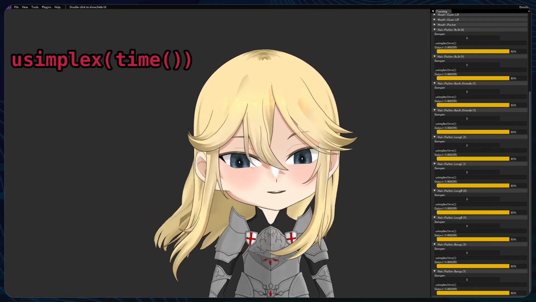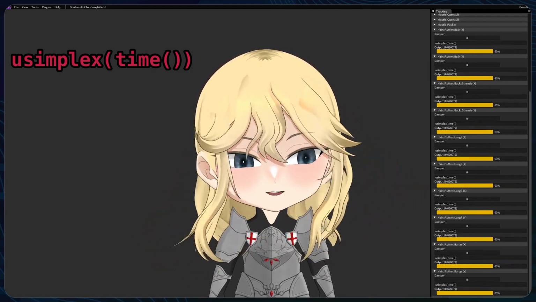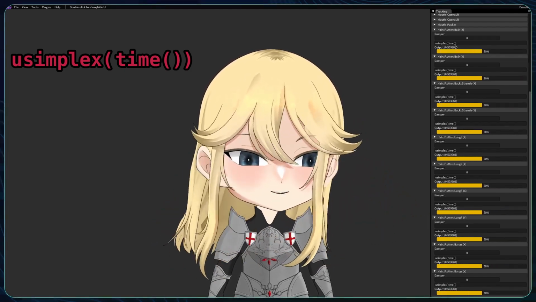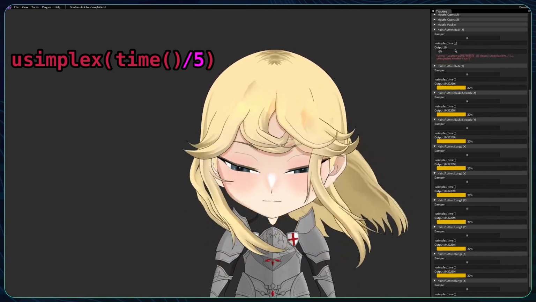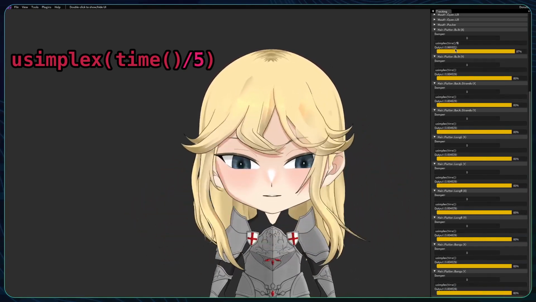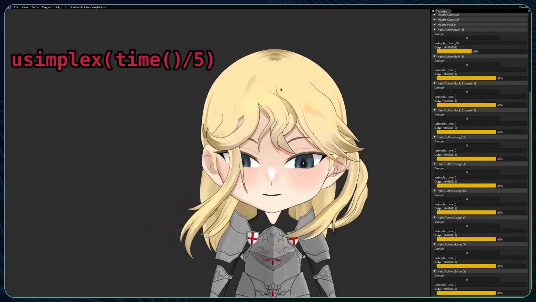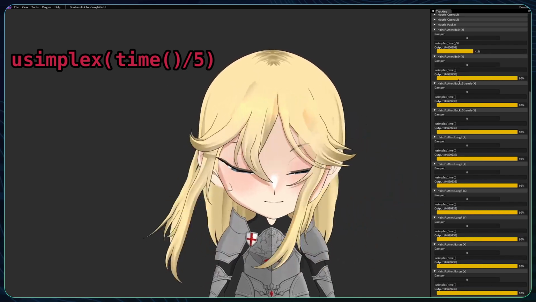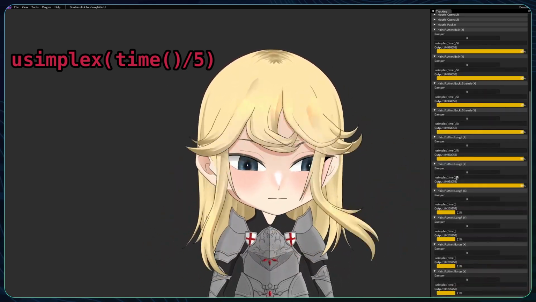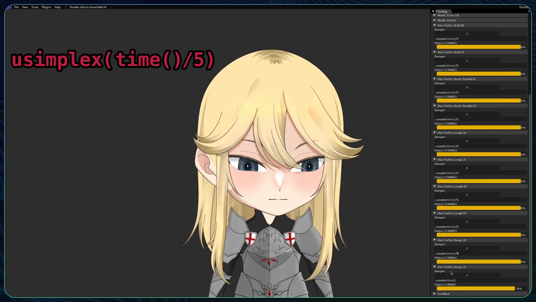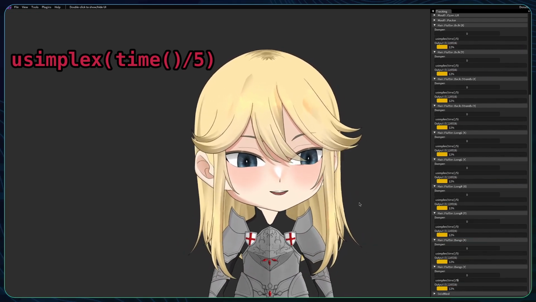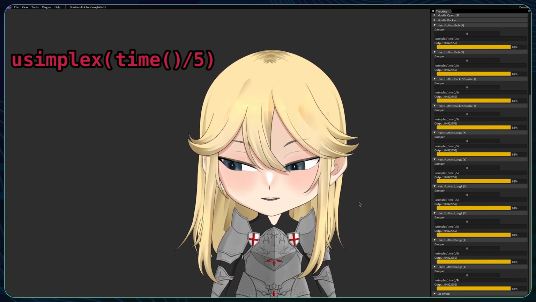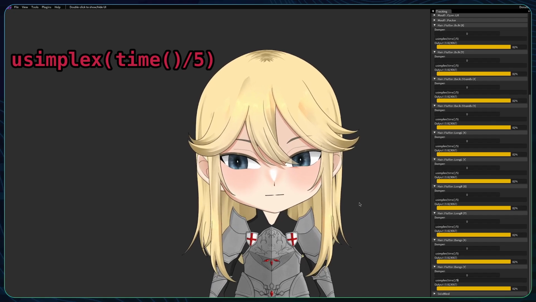Now let's be honest, this looks a little bit too much for a light breeze. So what we want to do is divide our time by something like 5. You might want to choose different values, and this will slow it down significantly. Now we do this for all. Now everything is a lot slower, but everything still moves as one unit. If you want that, you are done here.